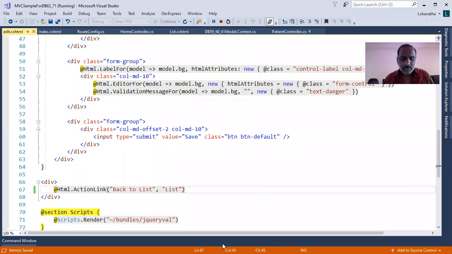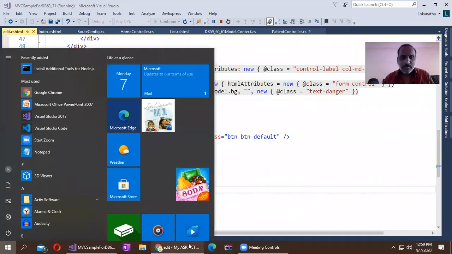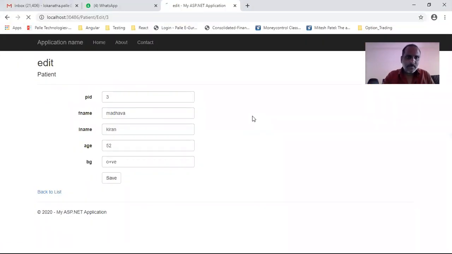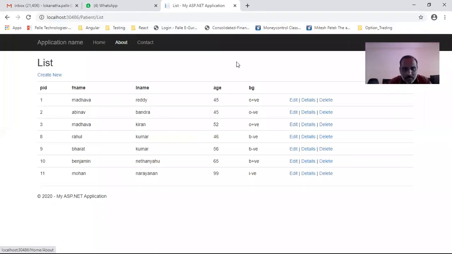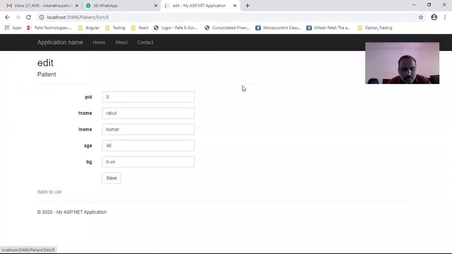After changing this, I just saved the file. I clicked on Control S. Then let me execute the code. Now you observe. Let us do one thing. Let us come from the beginning. Let me click on 8, Rahul Kumar. Yes, it is coming.